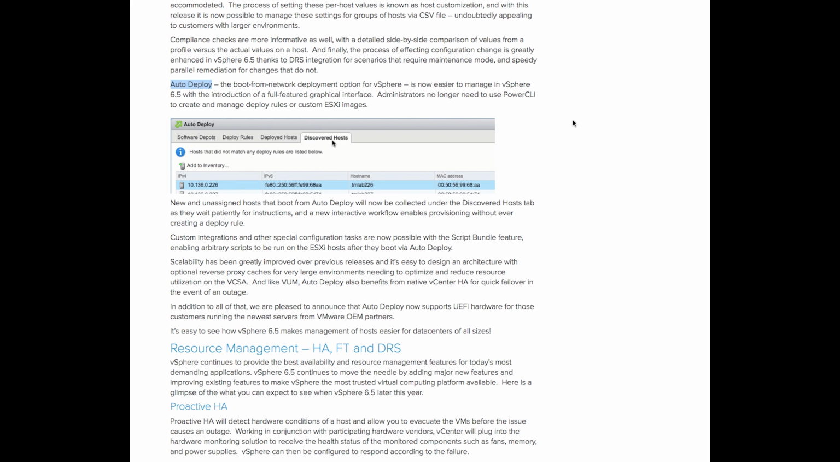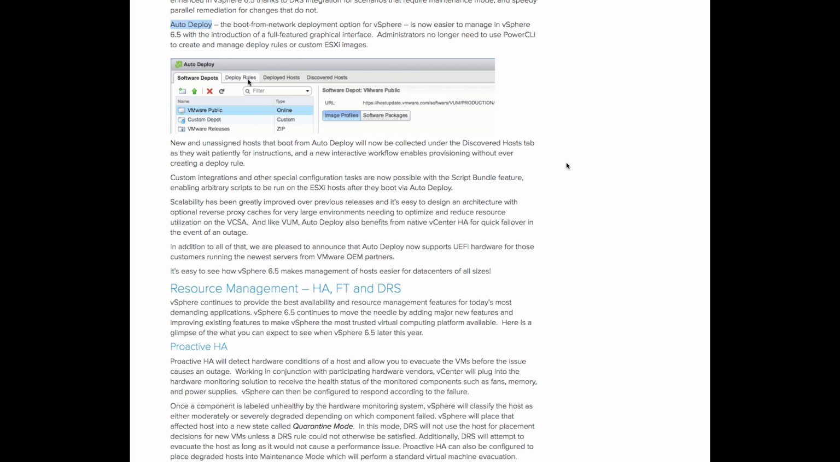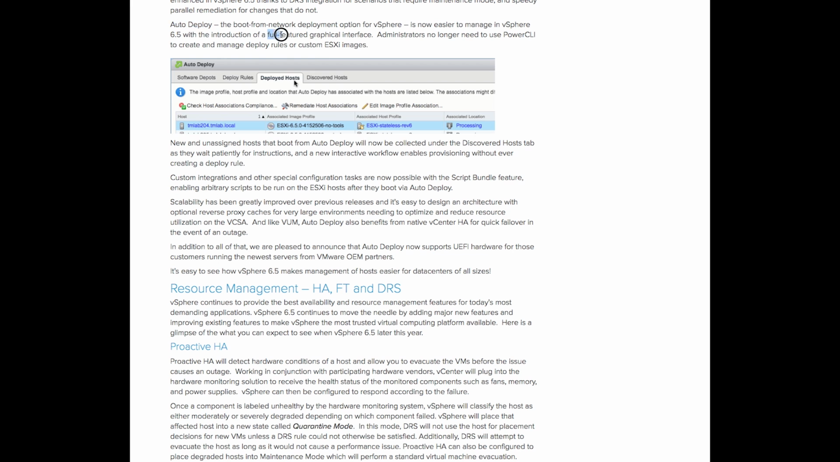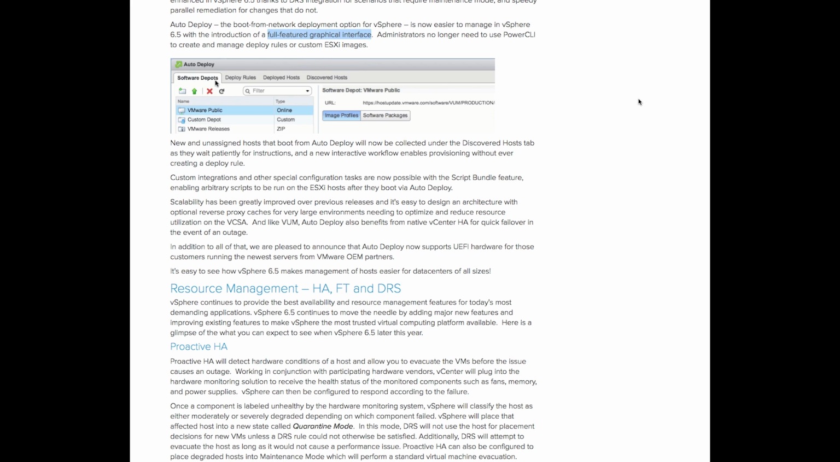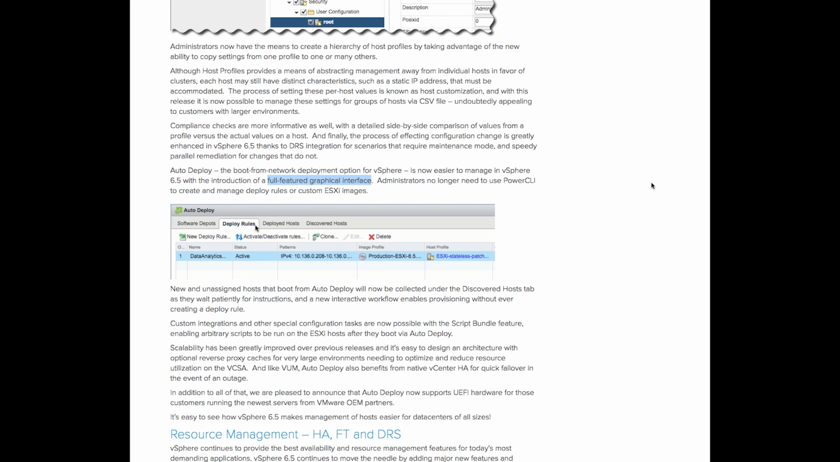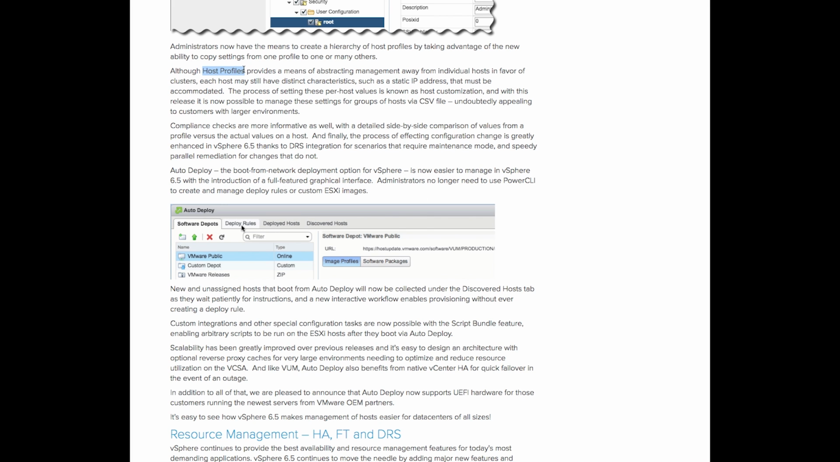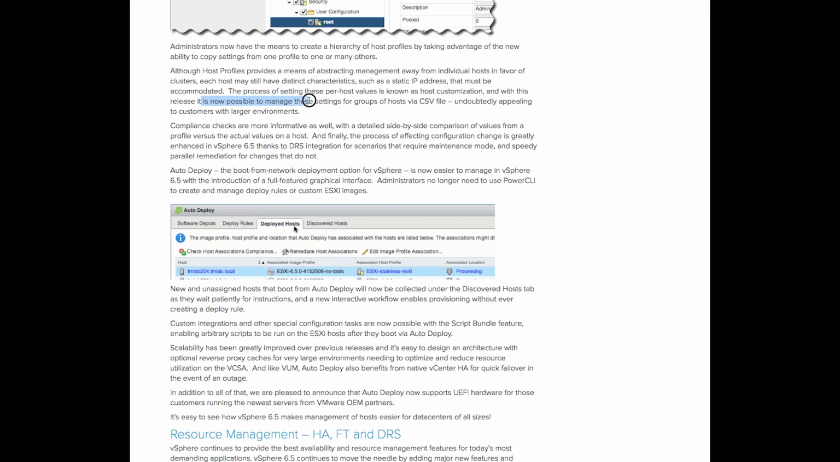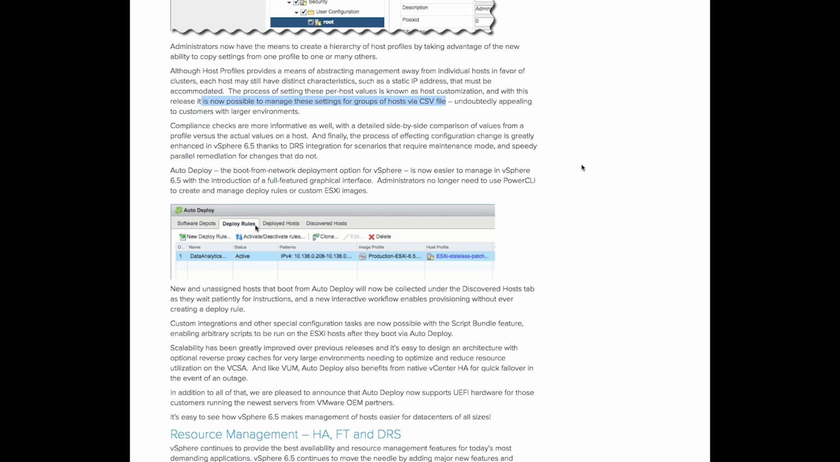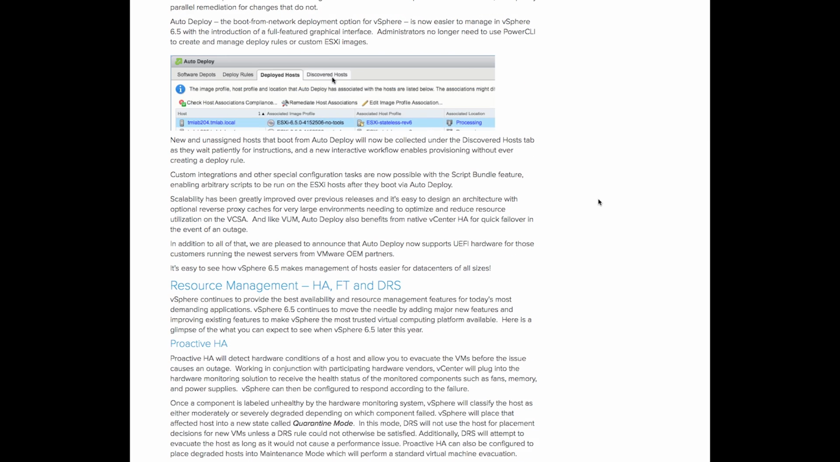You also have a GUI interface for auto deploy, which is accessible from the web client itself, and you don't need to go and make changes on the command line interface anymore. Apart from that, you also have the discovered host, the deployed host, and various other options for auto deploy, which is baked into the GUI itself. With host profiles, you can now make changes en masse by using a CSV file, so you don't need to do it from the command line anymore. That makes it easier for us to manage a ton of hosts.